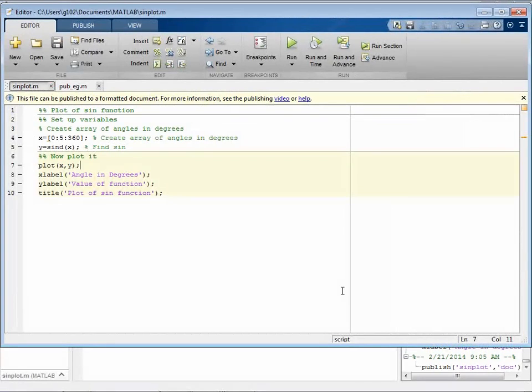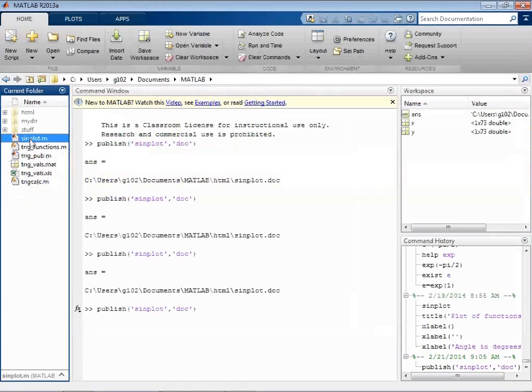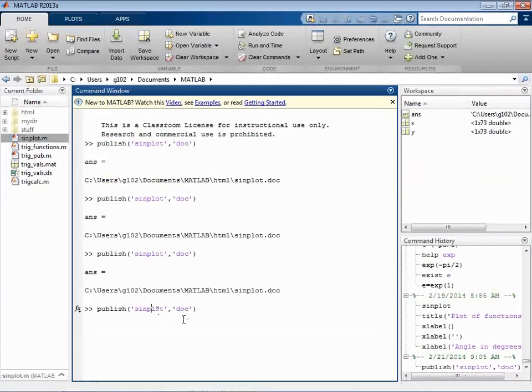If you double click on a script file, it just opens the script file. You put in your percents and all, you put in whatever you want to say in this file and your commands. This is the file name, and when we publish this here, it takes the script file with this name and makes a Microsoft Word document out of it. That's it, right on the command line.